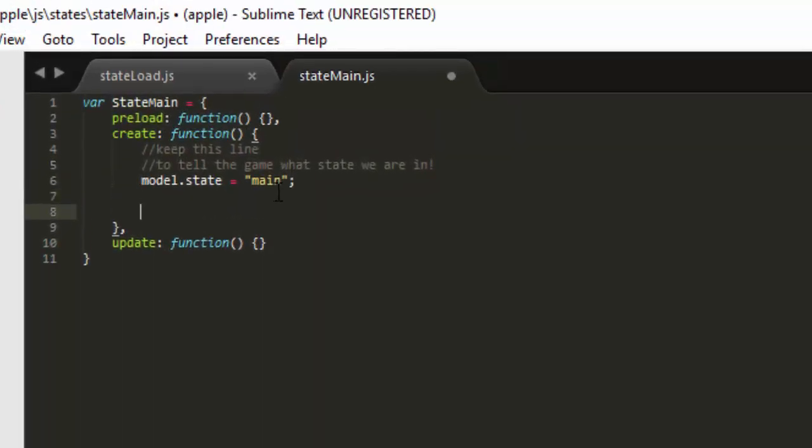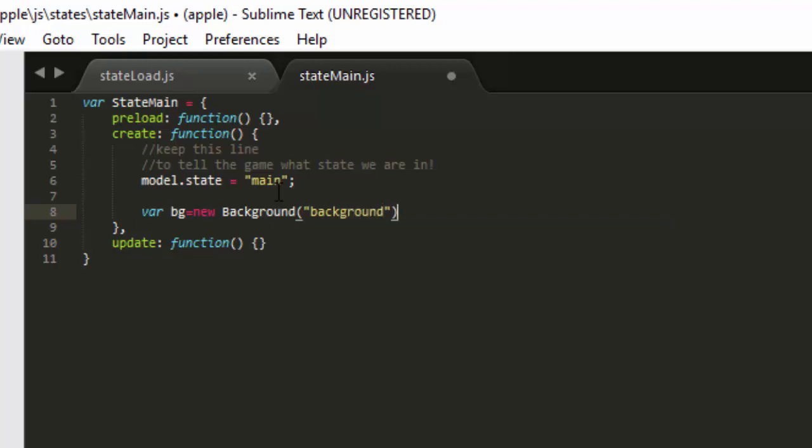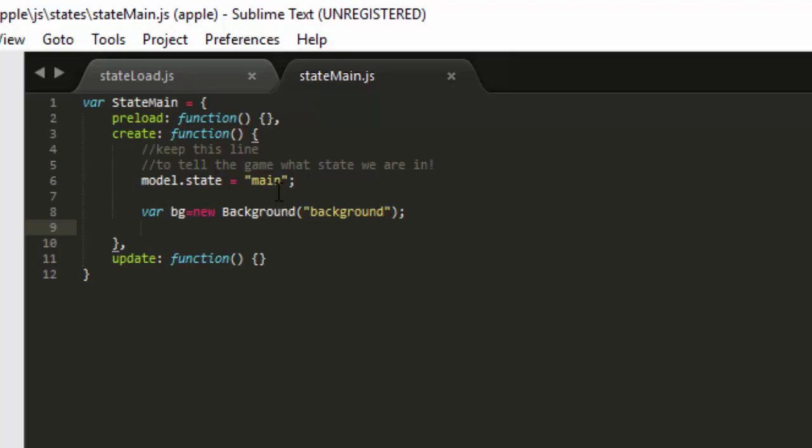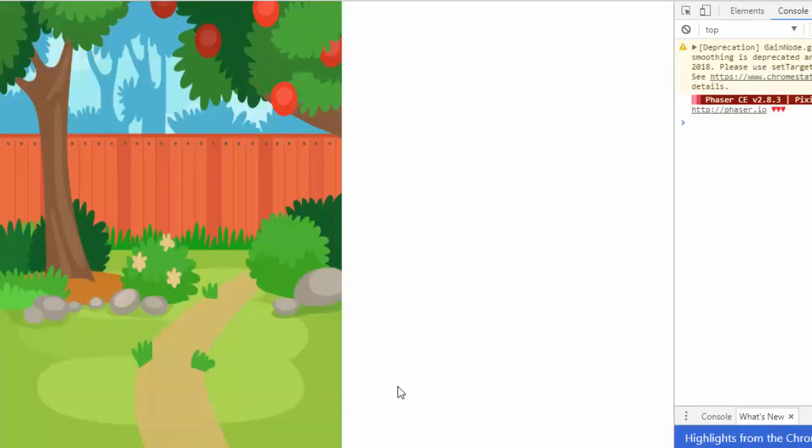Now, one of the things I was doing over and over was just making an image fit to the screen. So I made a class called background. So bg equals new background, and then you just pass it the key, which is also background with a lowercase g. And let me refresh. There.